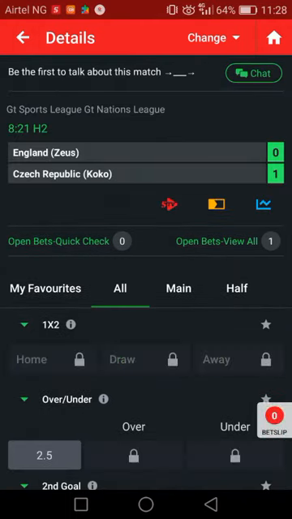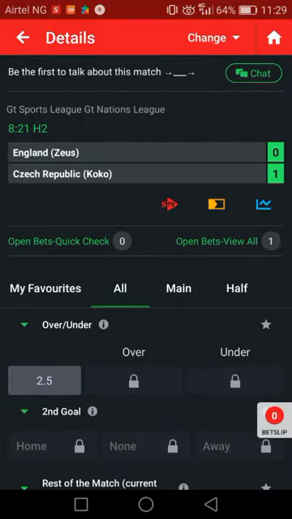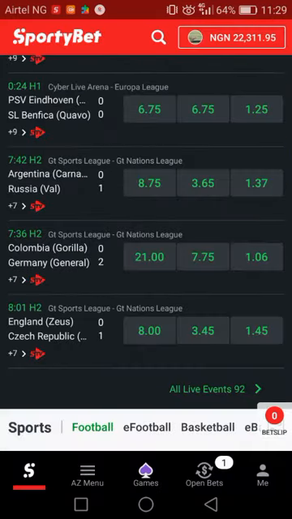Now the time is already gone. They have a possibility of not scoring, though they might end 1-1, or like you can see they just scored another one now. They might end 1-1 or 2-1, but to avoid the risk, don't do that.